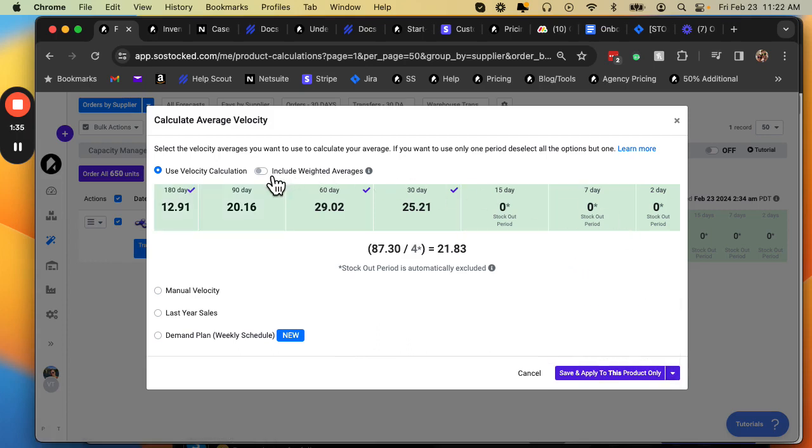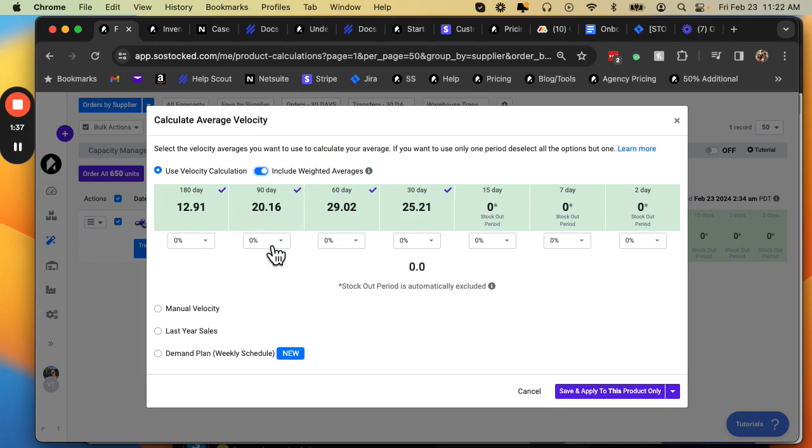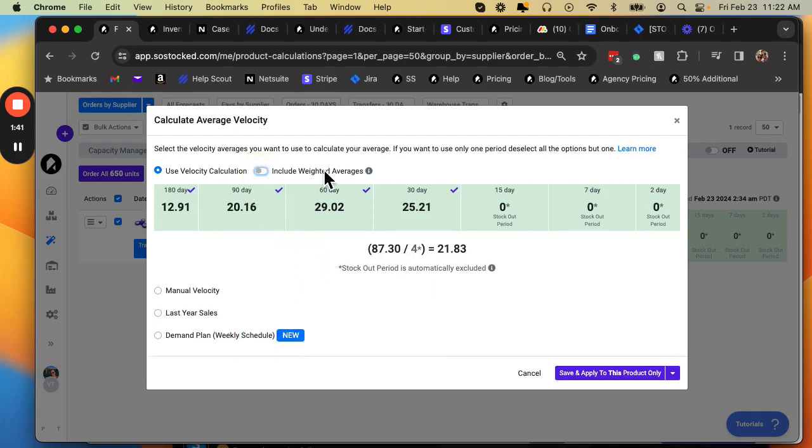You can also add in weighted averages if you want to. That's a little bit more complex. Most people don't do that, but you do have that option as well. And like I said, this will automatically filter out any stockouts. So that is the first way that you can set up your adjusted velocity.